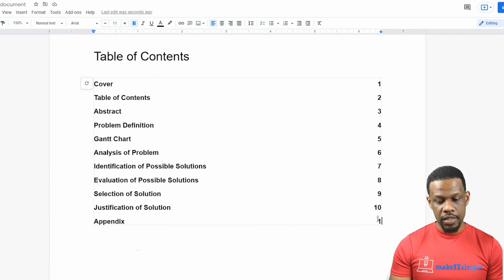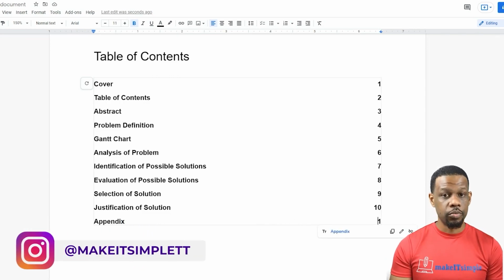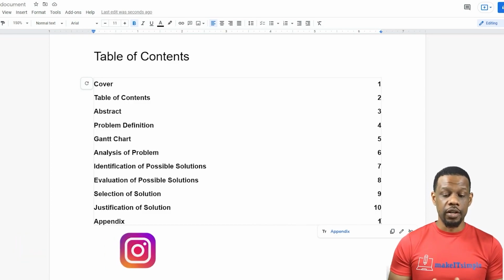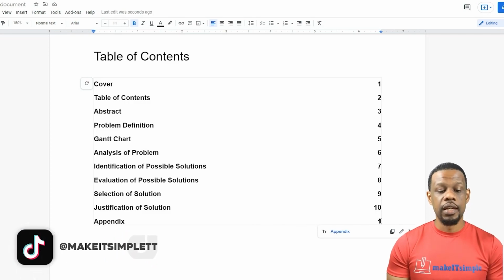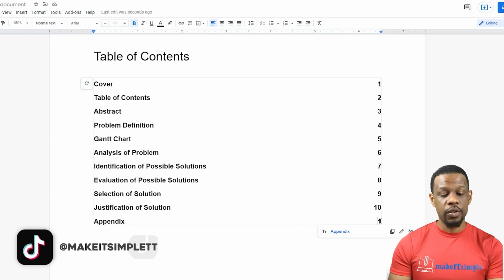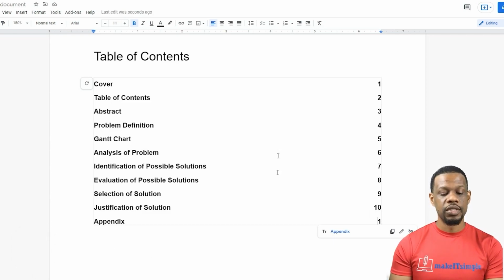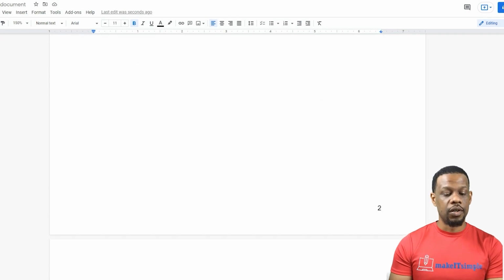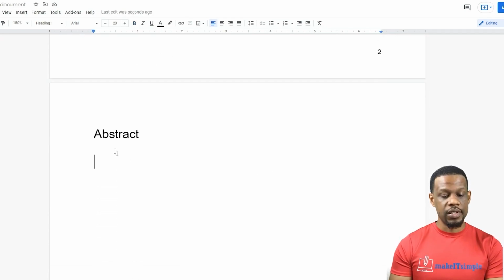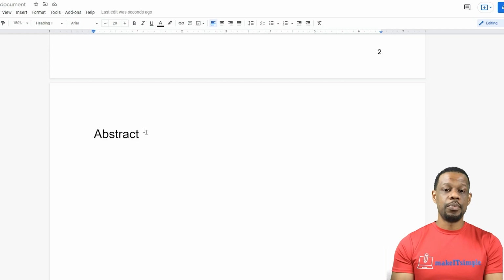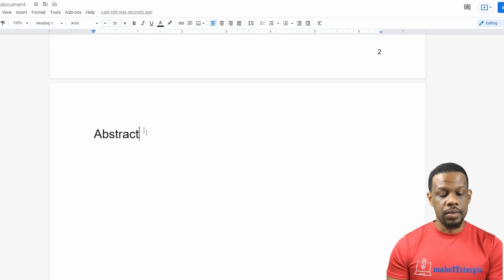I'm going to find a way to see if I can get this appendix number to change to Roman numerals, but that's basically how you want to lay out a document. The reason you're laying out a document like this is because what we're going to do from now on is just start typing and filling out all these spaces as we go along. Every single time we have a new space, we're just going to type, add some more, add some more.